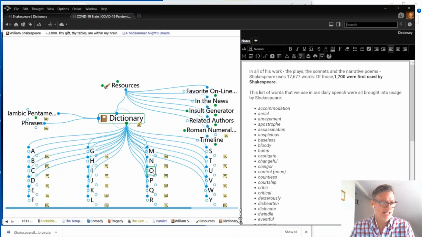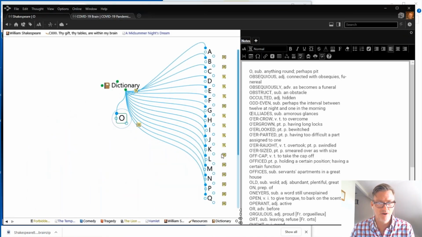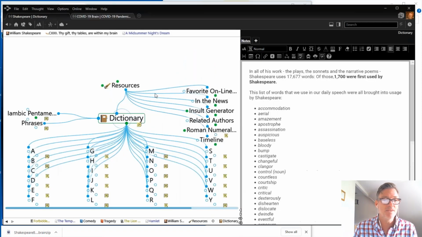So if there's something I'm not understanding, I'm just going to click on a letter. I go to O. What does "off cap" mean? Take off your cap. That makes good sense. Offices are service apartments in a large house. Those are the offices. So from time to time, I just need to look up "orgulous." Orgulous means proud. I would not know that otherwise. So I refer back to my dictionary here from time to time.